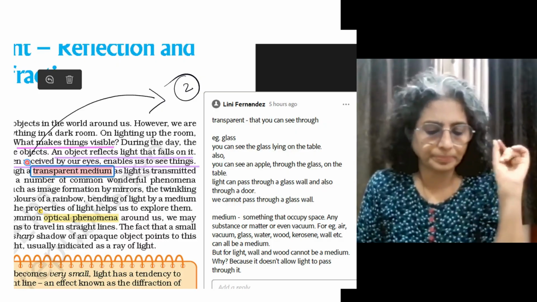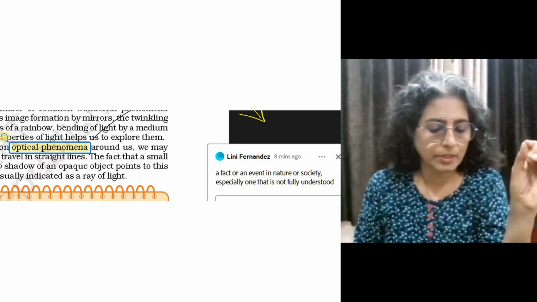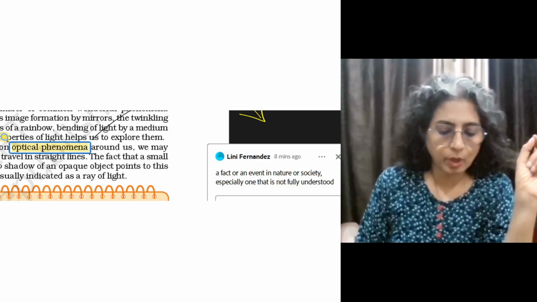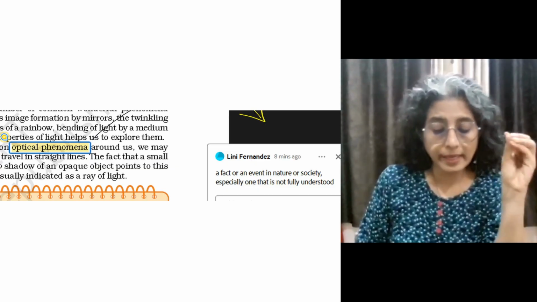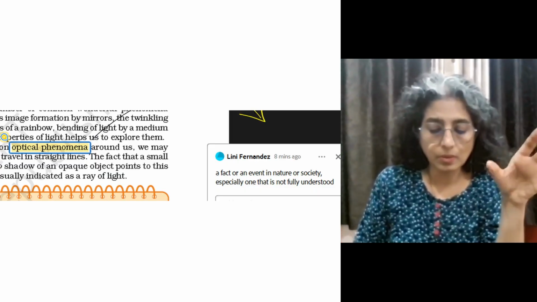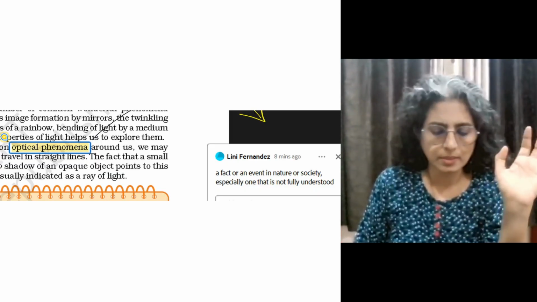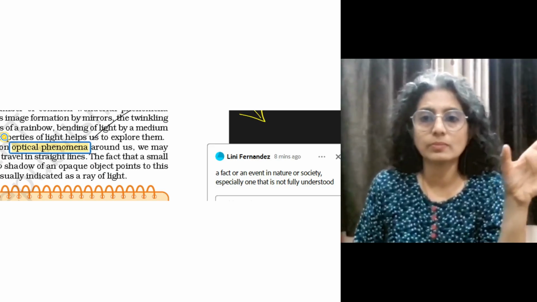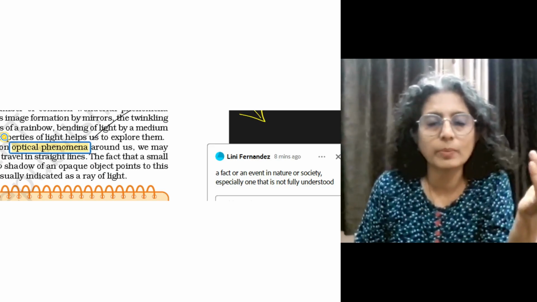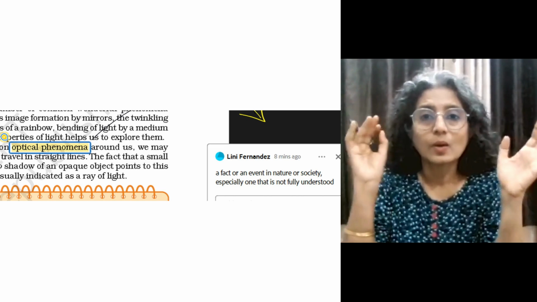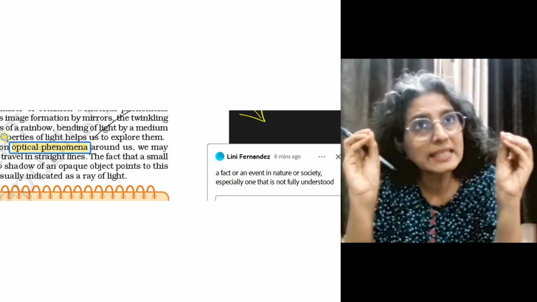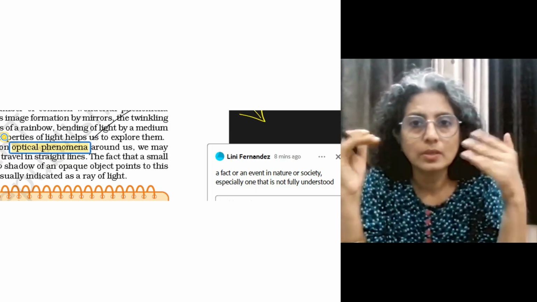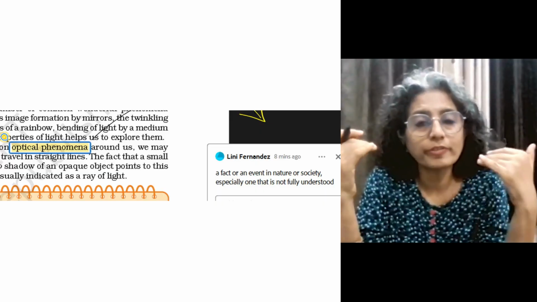You cannot. The third point here is optical phenomena. An optical phenomenon is a fact or an event in nature or seen around us, especially one that is not fully understood. So we call something a phenomenon, but we really don't understand what it is. It's like, we see twinkling of stars, but we do not exactly understand how it works. So those kinds of things are called a phenomenon.